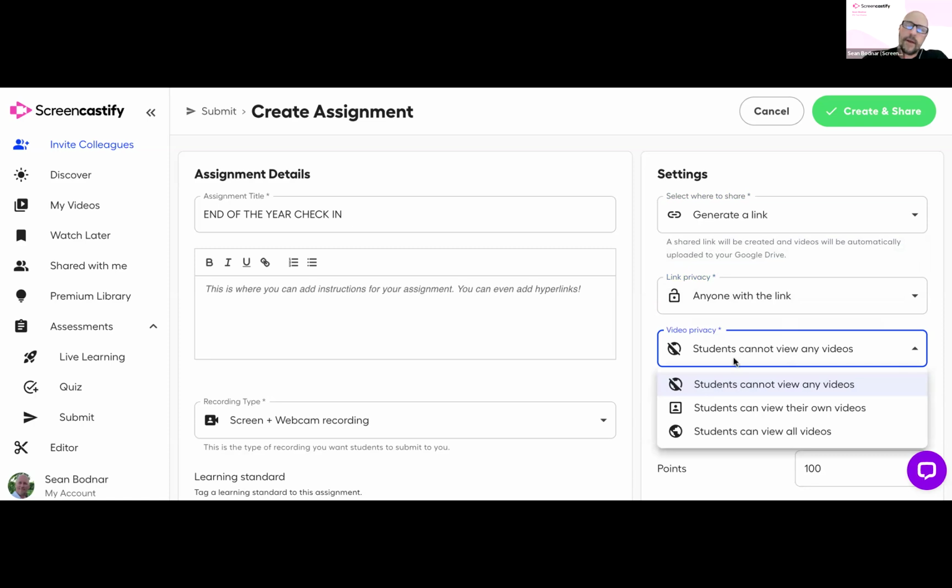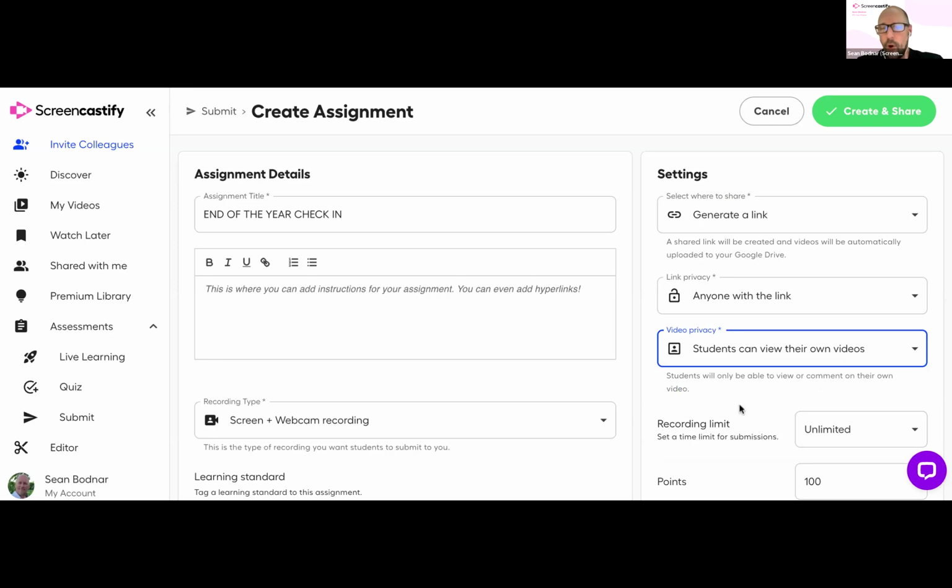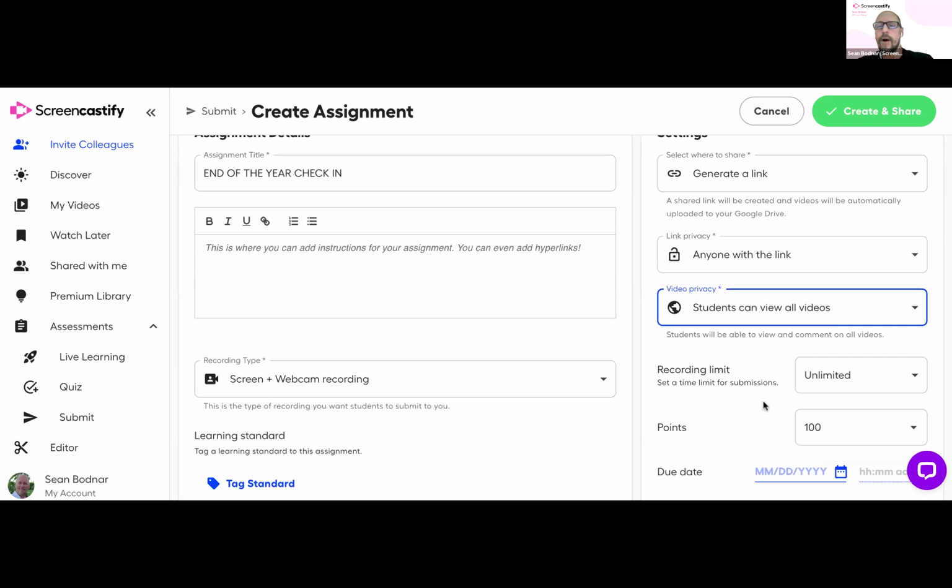And then this is something that you want to use your discretion on as an administrator. So students cannot view any videos. Students can view their own videos. Students can view all videos. So again, we're dealing with staff here. So what do you want them to be able to do? If this is strictly between an administrator and a particular teacher, they can maybe only view their own. If you want some peer-to-peer collaboration and commenting back and forth on videos, then students can view all videos. So that's something to keep in mind.